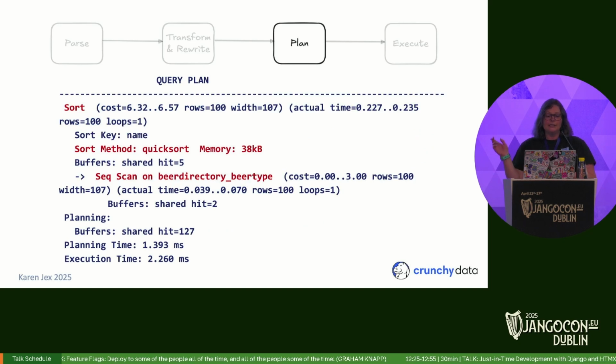Okay, so this is the whole plan. So here we can see that we've got a sort and a sequential scan node. Sort is our root node, and the results of the sequential scan node are going to be fed up into it. So any nodes that are indented will feed into the less indented node that's above it.